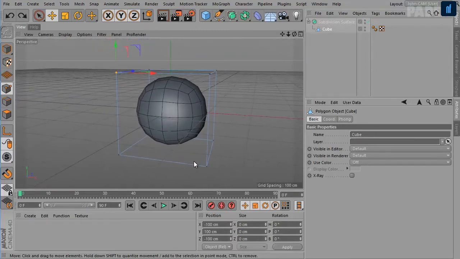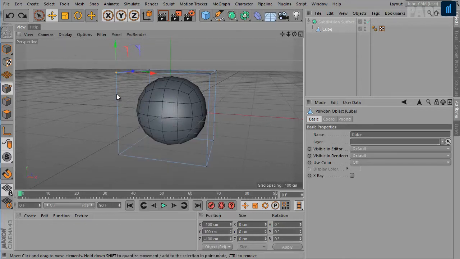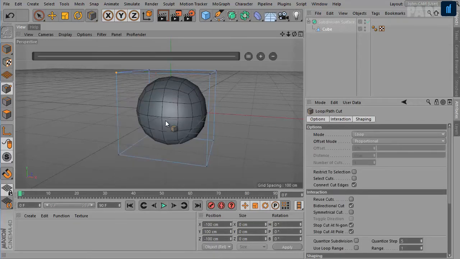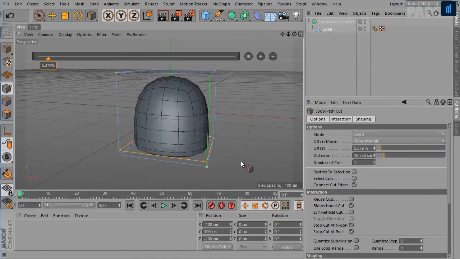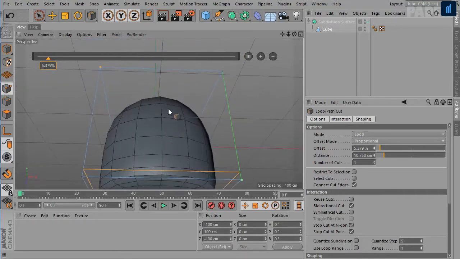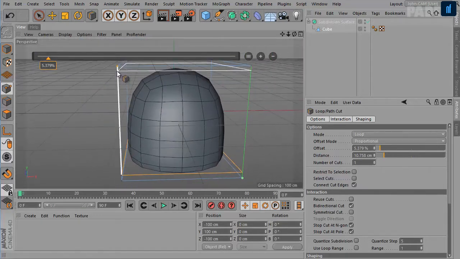Okay, now let's go ahead and right click on the viewport and choose loop path cut tool. You can also press M and L or K and L. So let's select it and make sure the mode is set to loop, and now I'll create some subdivisions here. So you can see that now, because we have more subdivisions here, we are getting this rounded shape. So I can go ahead and create more segments.